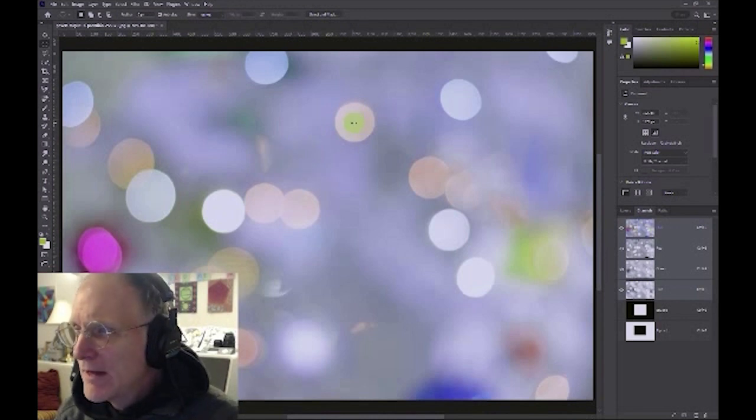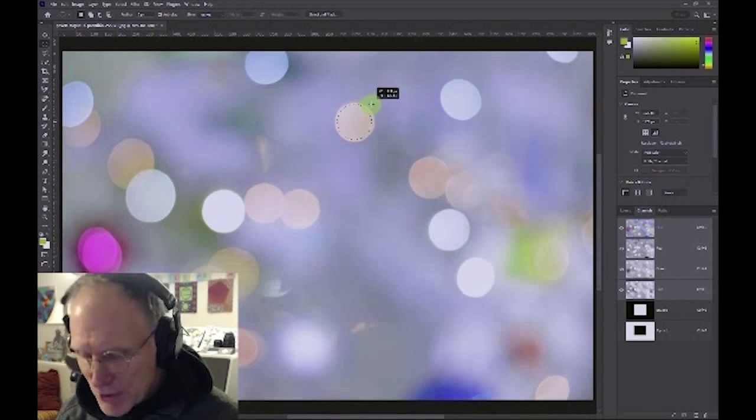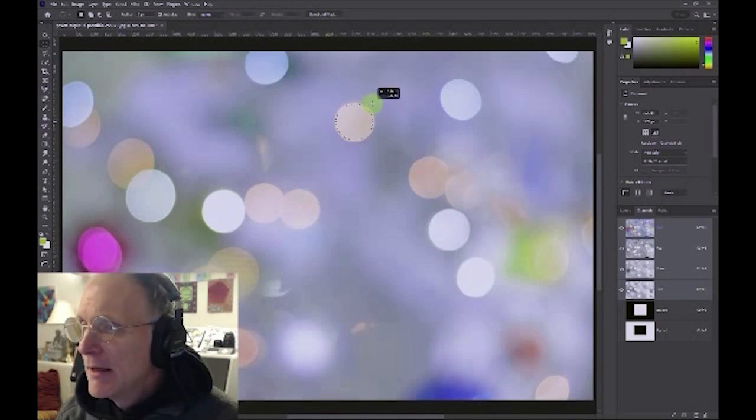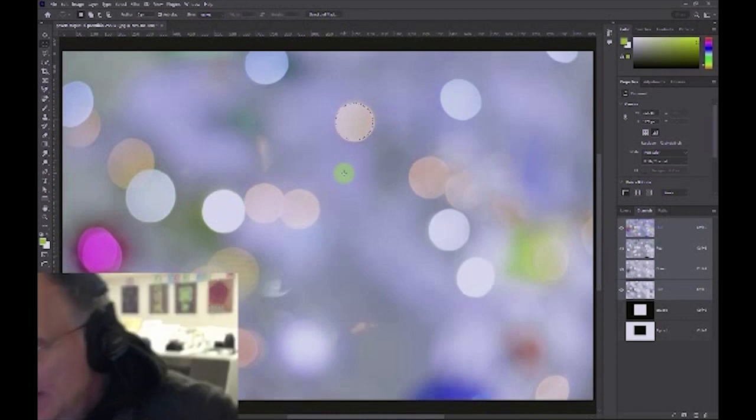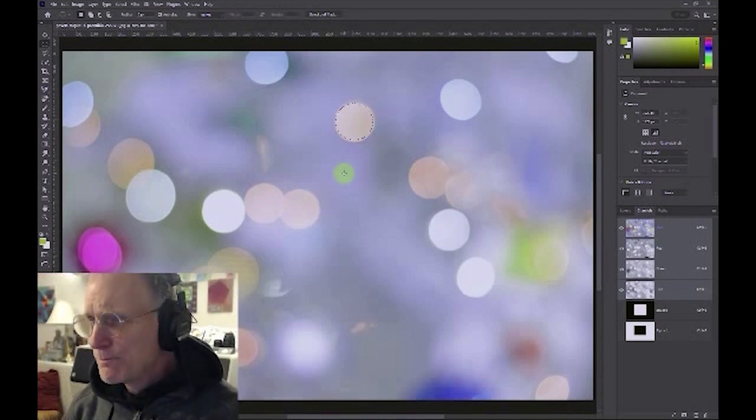So if you want to make that selection from the center outward, you want to hold down the Alt key on Windows or the Option key on the Mac when you start dragging your circle out. That will start it from the center, and then after you start dragging the circle out, keep holding down Option or Alt and add the Shift key, and that will constrain your selection to a perfect circle. And there we have a pretty good selection of just that circle.